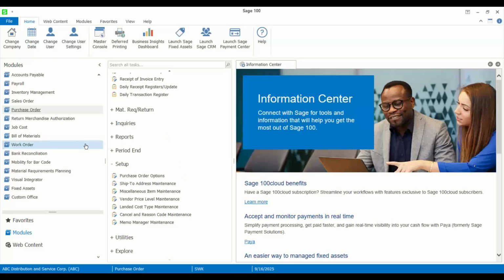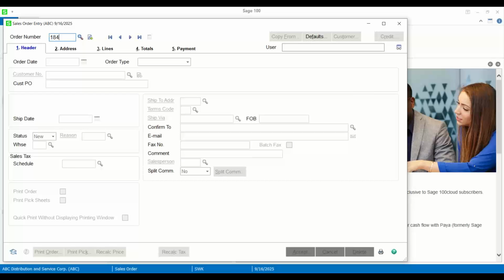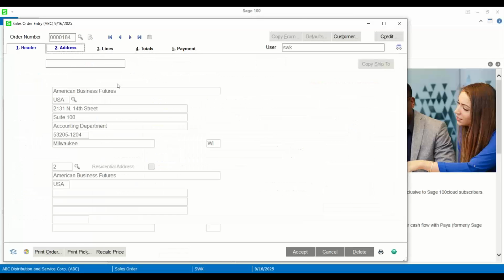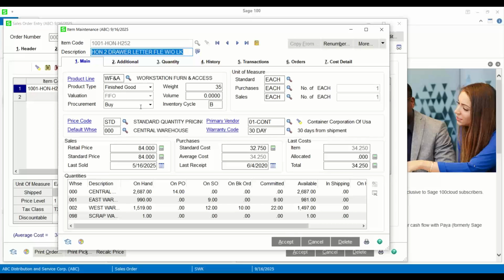So on the sales order side, let's look at one of the orders that I've got in here for today. We're going to open up order number 184. So this order is to my customer, American Business Futures. I'm going to go to my lines tab. I have this HON letter file that we've been looking at before. You'll notice my price is $42. Maybe you called me and said, hey, why is the price $42? Because when I look in item maintenance, I start reviewing this item and I see a price, first of all, a standard price of $84. So I'm like, what is going on with this particular item?